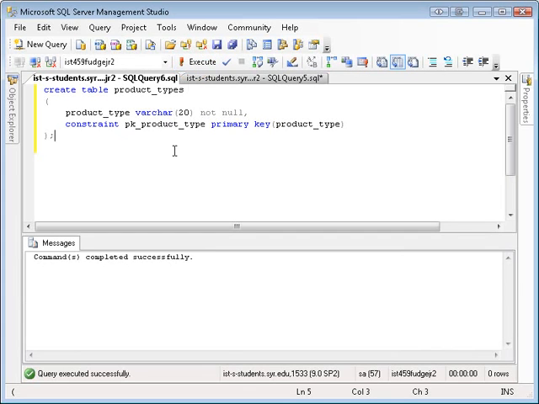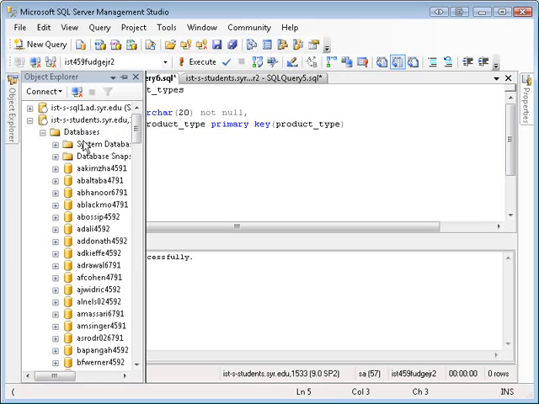Okay, so I've got my SQL in here. I'm going to hit execute. It says command completed successfully. So you might be wondering, what did you just do? Later on I'm going to show you how you can query the information schema through SQL statements to find the table that you created. But for now I'm going to use the Object Explorer.